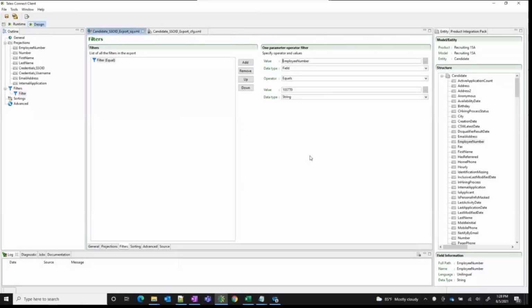Hi, and welcome to how to export multiple records using an IncludedIn filter in Taleo Connect Client.